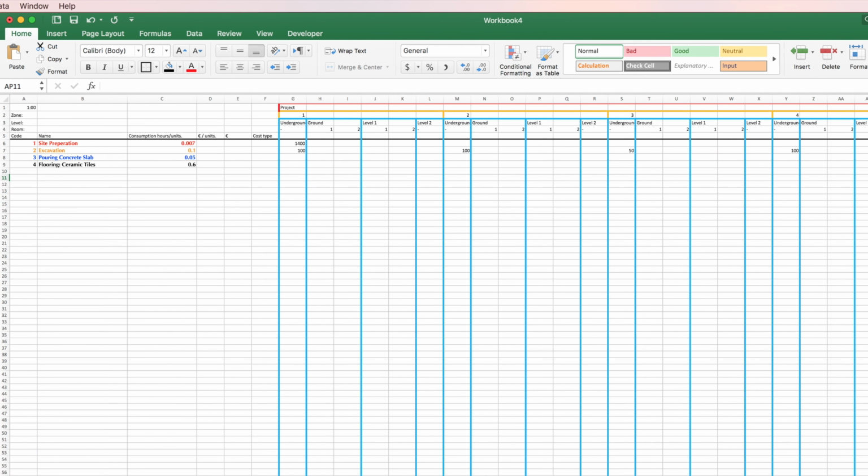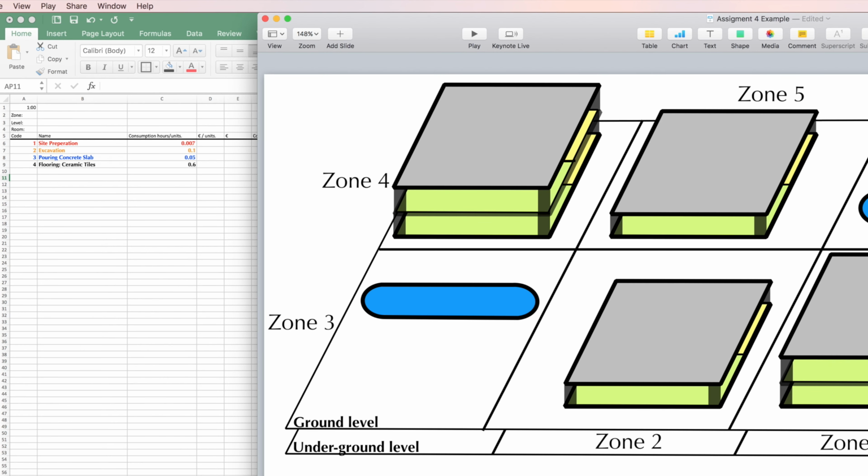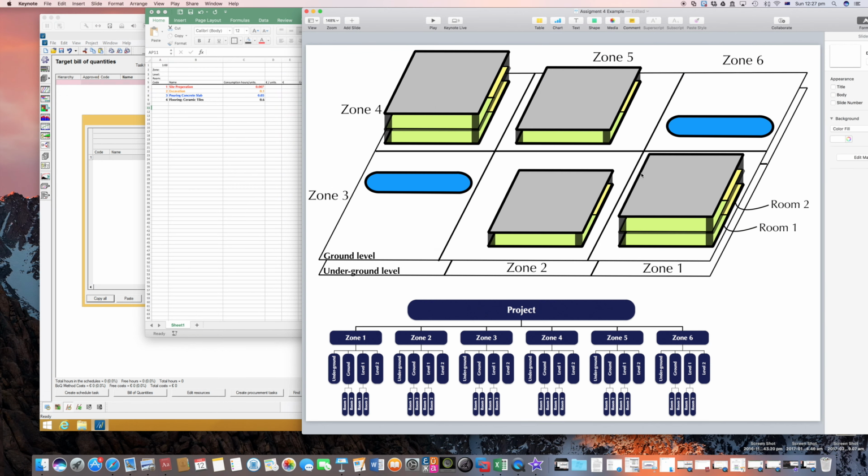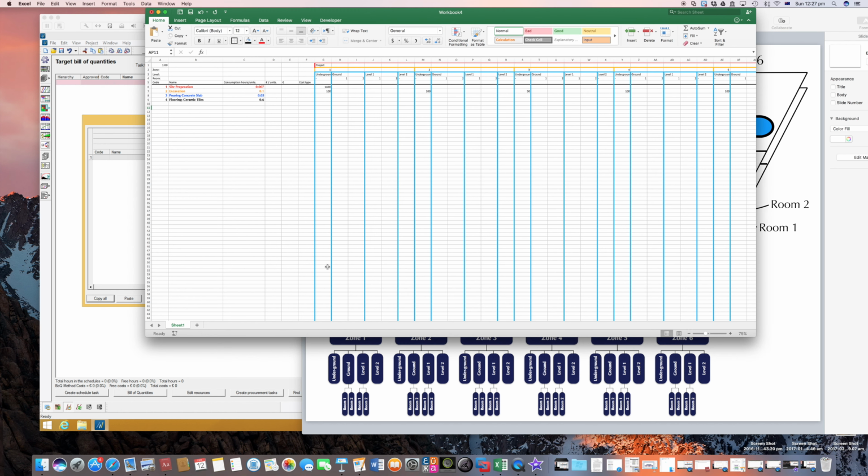We have slabs for level 1 in zone 1, and we have a slab in level 2 in zone 1, and we have a slab in level 1 in zone 2, but we don't have any slab in level 2 of zone 2. Alright? And that's the same for zone 4 and 5, but zone 3 and 6 don't have any slabs, so there will be empty or zero quantities for zones 3 and 6. So the slabs are 30 meters square, starting from zone 1.